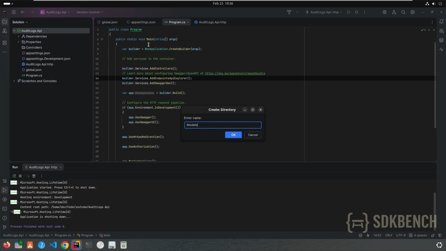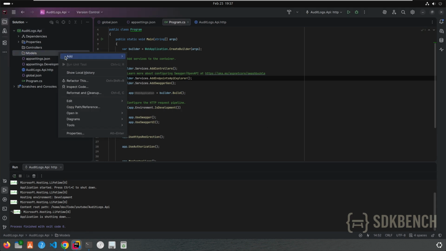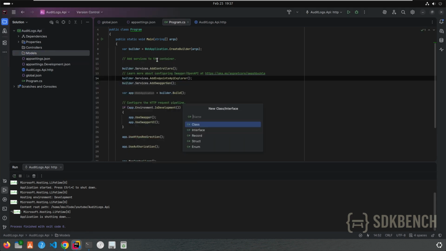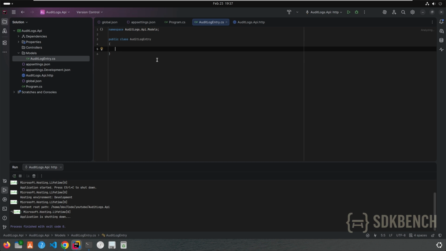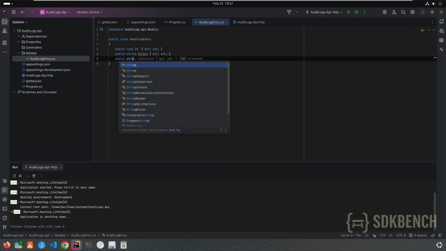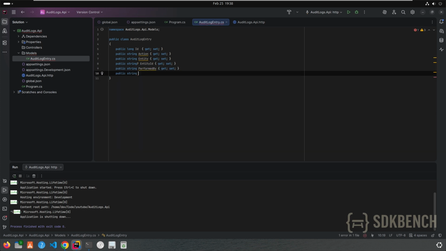Let's create a new folder called Models, and let's define a new class called AuditLogEntry. Next, we're going to add a few properties to this class. This new class that we're creating, the AuditLogEntry class, will represent a table in our database. Object relational mappers use classes to model database objects.